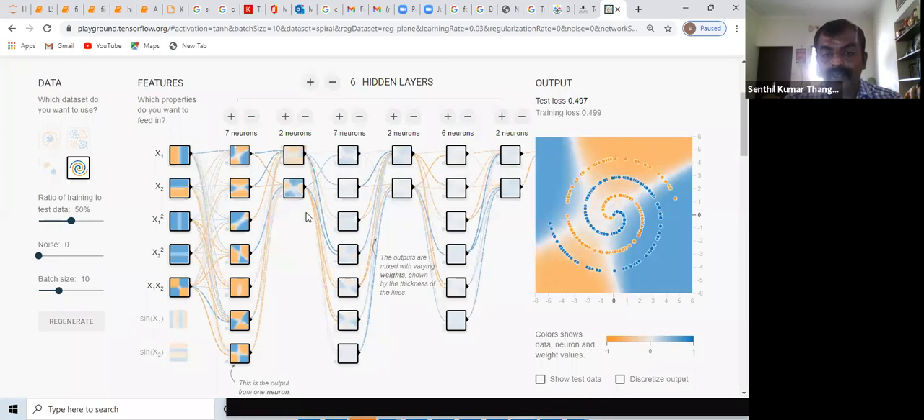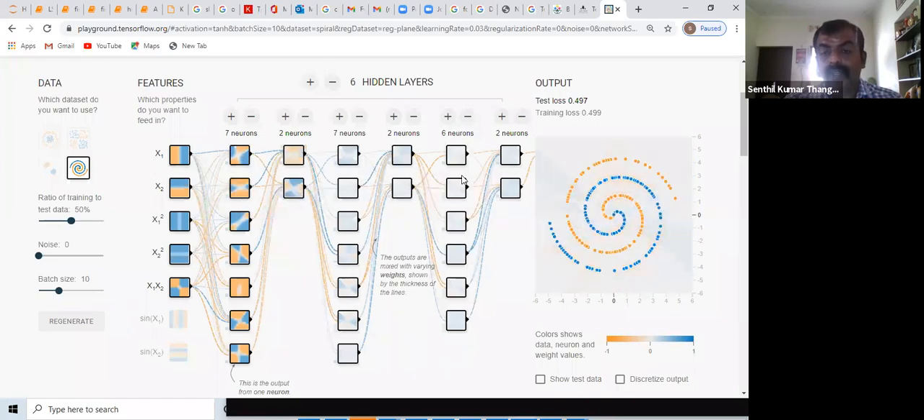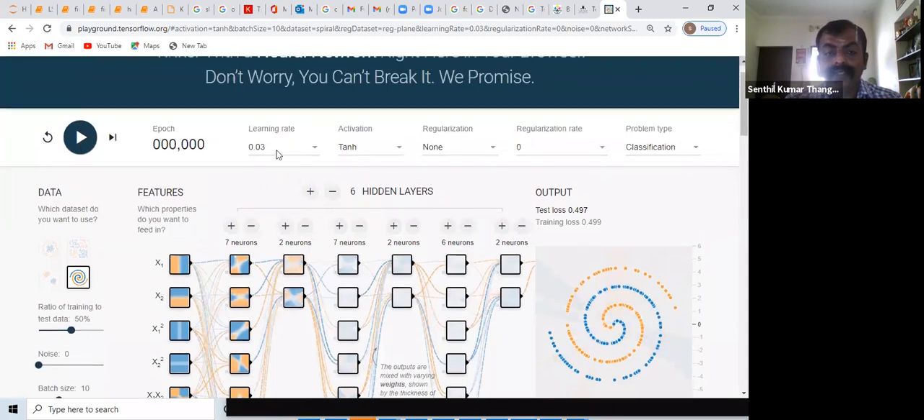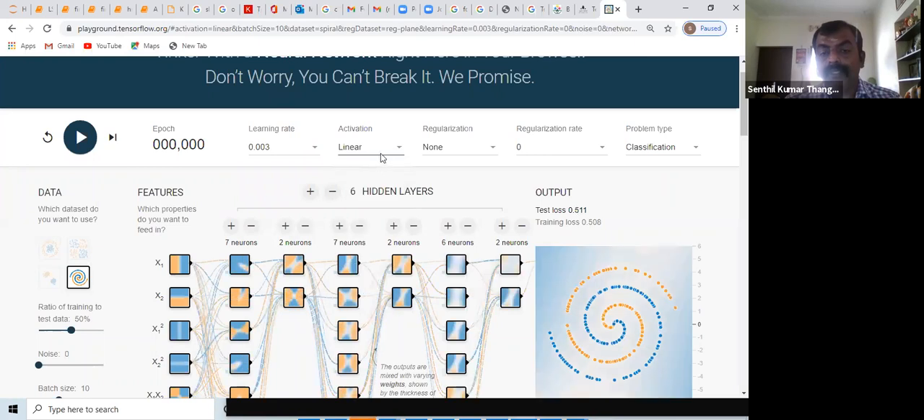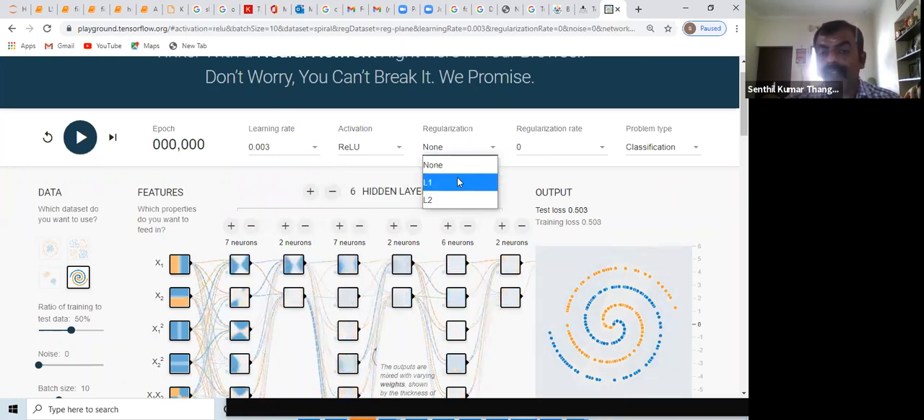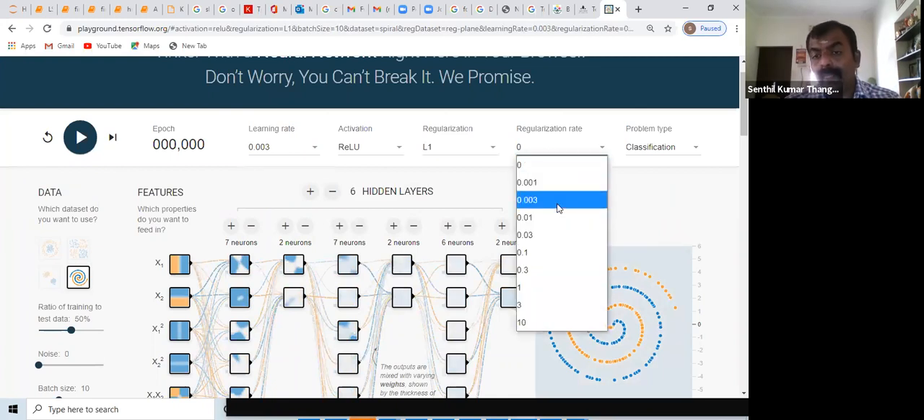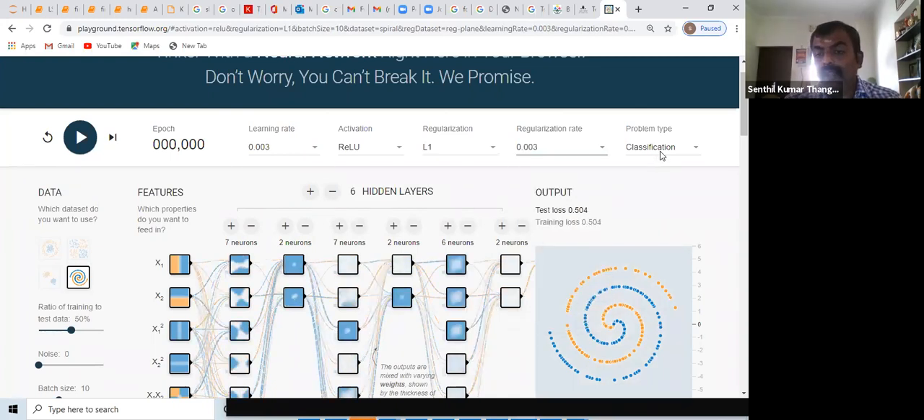These hidden layers are what are called convolution layers, pooling layers, based on the deep learning architecture you work with. And these are all the other parameters that you can manually set, right? You can specify your activation function, whichever activation function you want. You can specify your regularization rate. Any problem will generally be a regression problem or a classification problem, right?